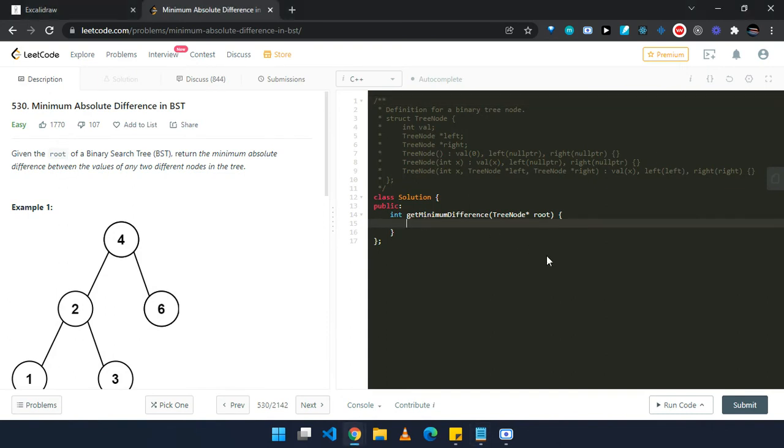So in order to code, we need to initialize some variables that will store our answer. We will store our answer in mn, that will store our minimum answer. We'll initialize it with int max so that we can get our answer easily. And int previous will be another element that we will be passing. Let's say its value is int max divided by 2.